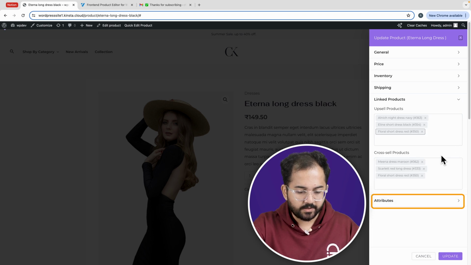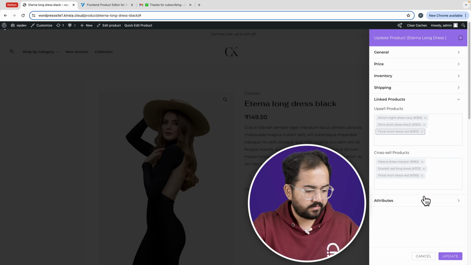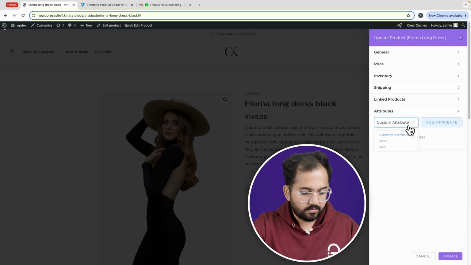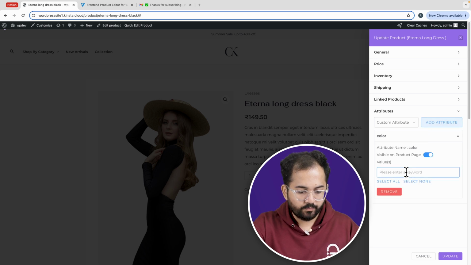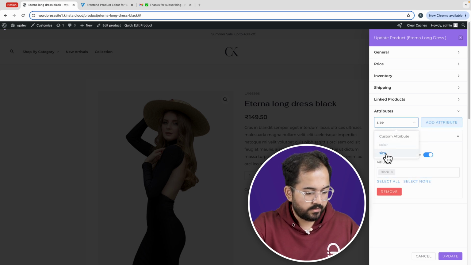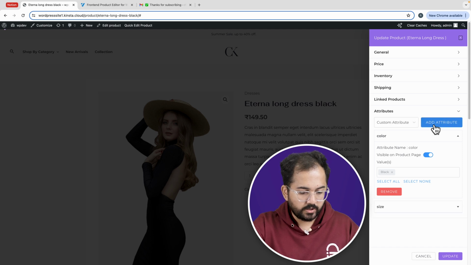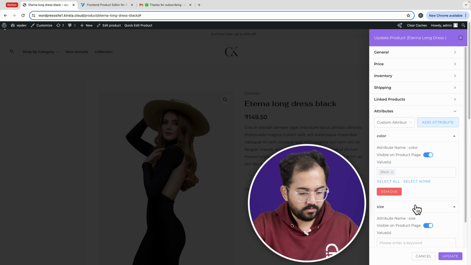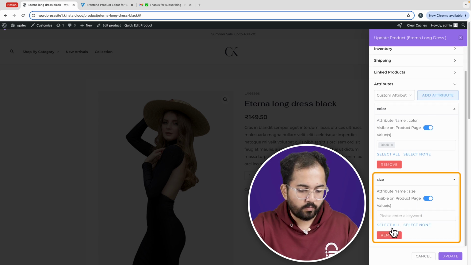My last option is attributes, which means filters. So let's add some. The first filter I'm gonna add is color, which I will select from this menu. Then select the colors that I want to show on the page. The second filter is going to be size. So I'll repeat the same process here as well and select all the sizes I want to show.